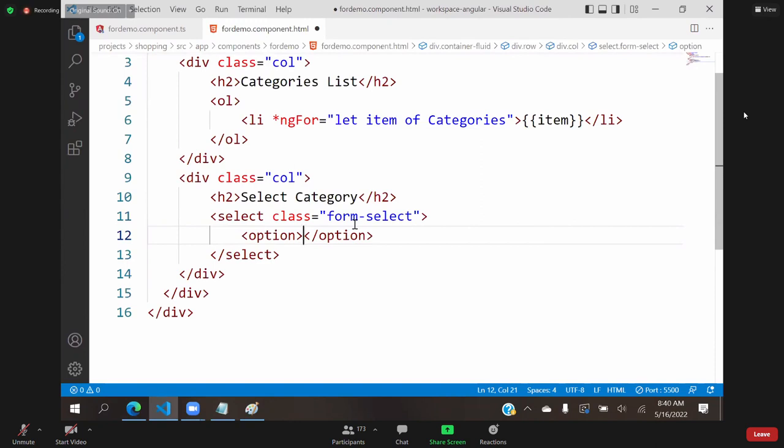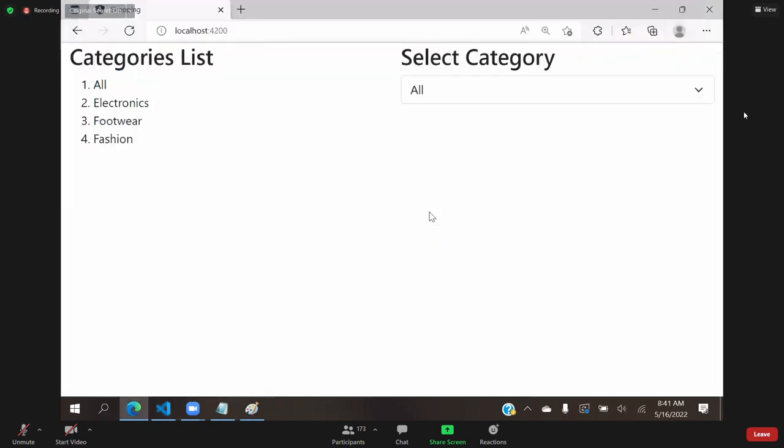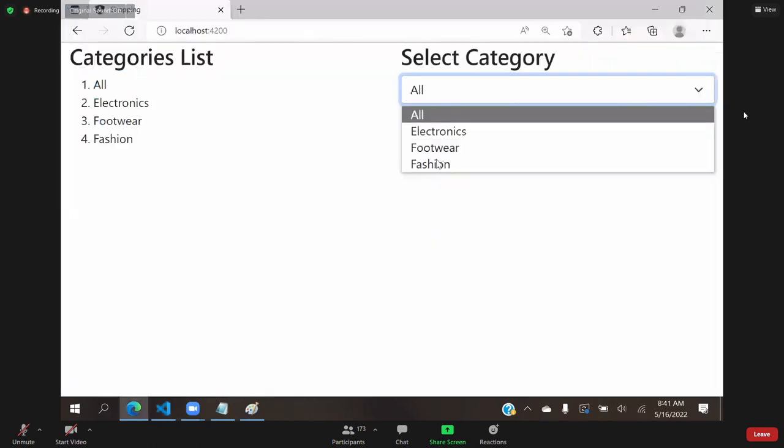This option should repeat. So then we have to just put an ngFor. ngFor let item of collection. Collection is what? Categories. Now every item is stored inside this item, and I need to present that item here. Then I can just put that item here. And you can see all these items are displayed as options.